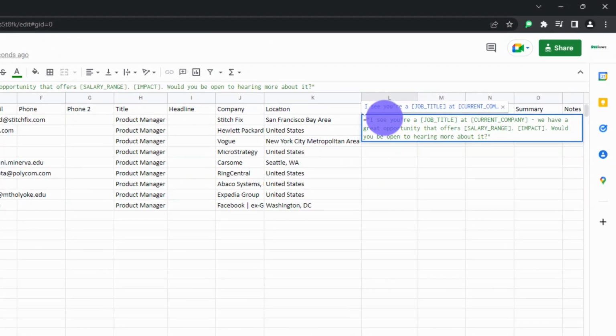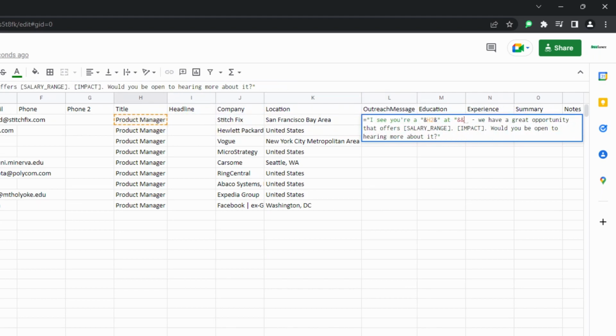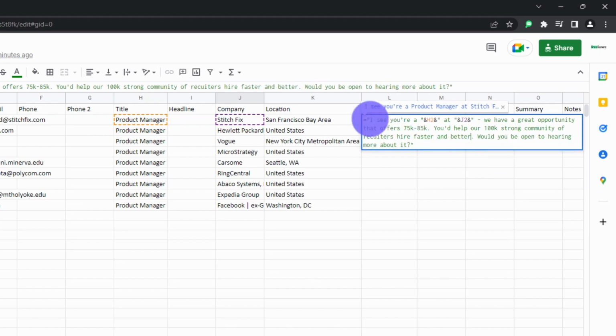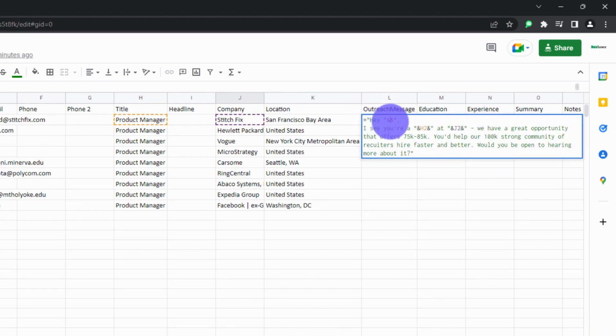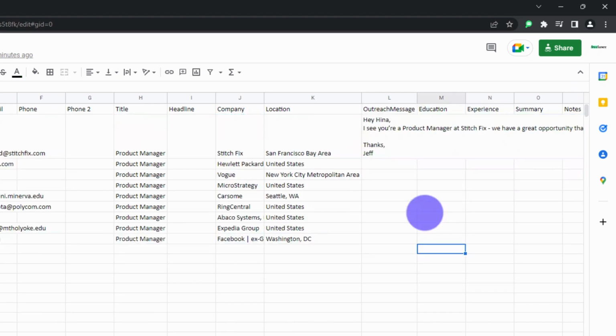And to save time on your personalization, create a formula in your outreach message column by inputting equals quote quote and then insert your message. And also quote ampersand ampersand quote and select a cell you want to use as a placeholder for your titles and current companies, etc. Always start with "Hey, first name," and always end with "Thanks, your name." Like, "Thanks, Jeff."